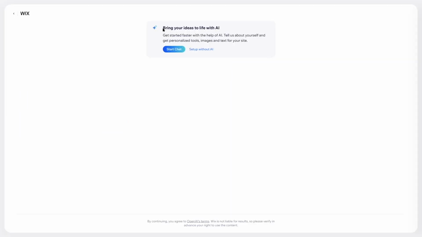Again, here it tells you bring your ideas to life with AI. So Wix allows you to use AI throughout your web building process. Right now, it's asking you if you want to use AI to run your setup. Okay, so we are going to choose the setup without AI.